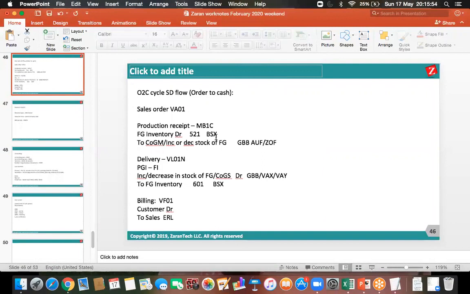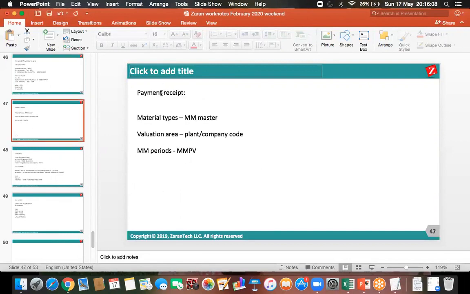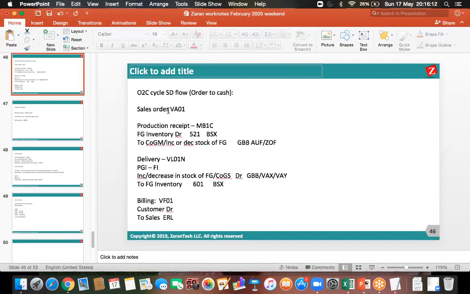This was a cycle we saw, the order to cash cycle, O2C cycle. It starts from the order, which is nothing but the sales order, till the cash payment. After billing, you will be receiving the payment receipt, right? So from sales order to payment receipt, we have this order to cash.